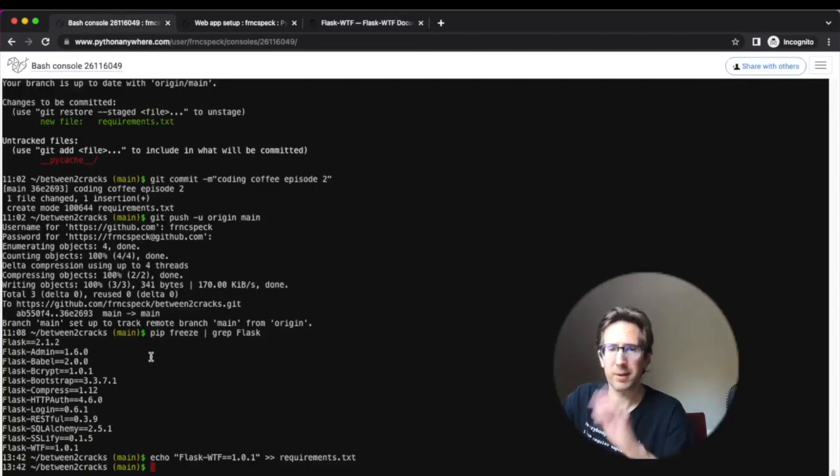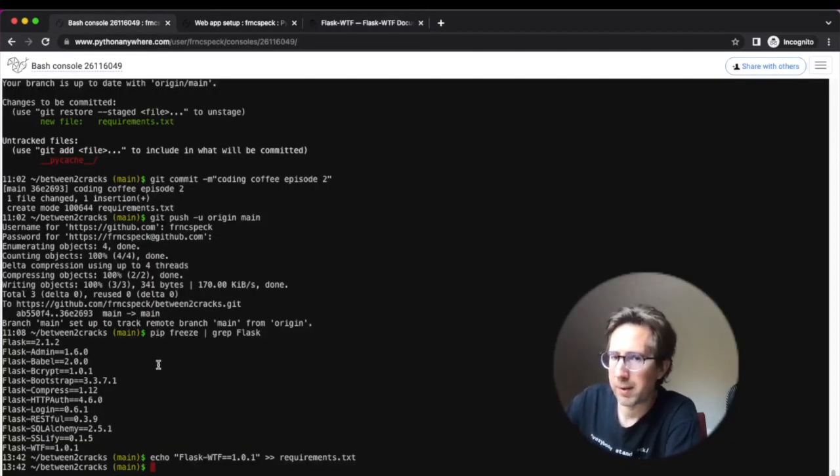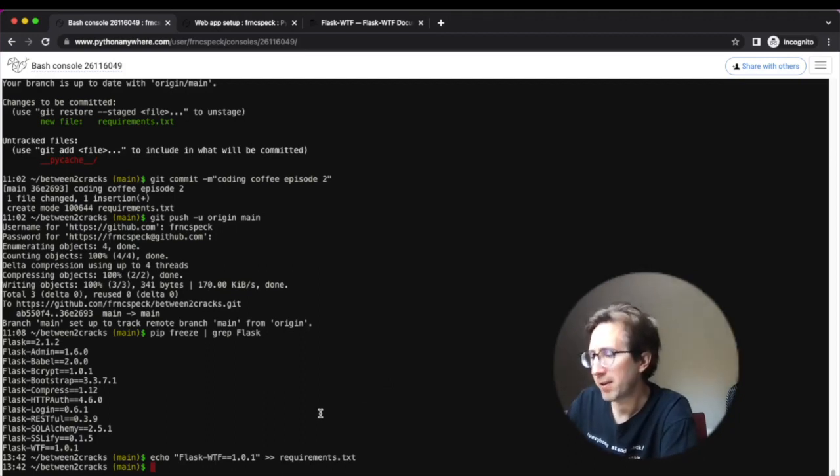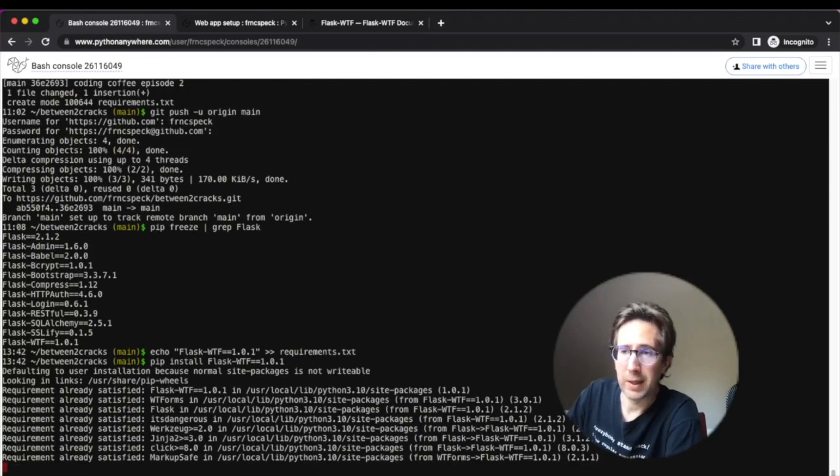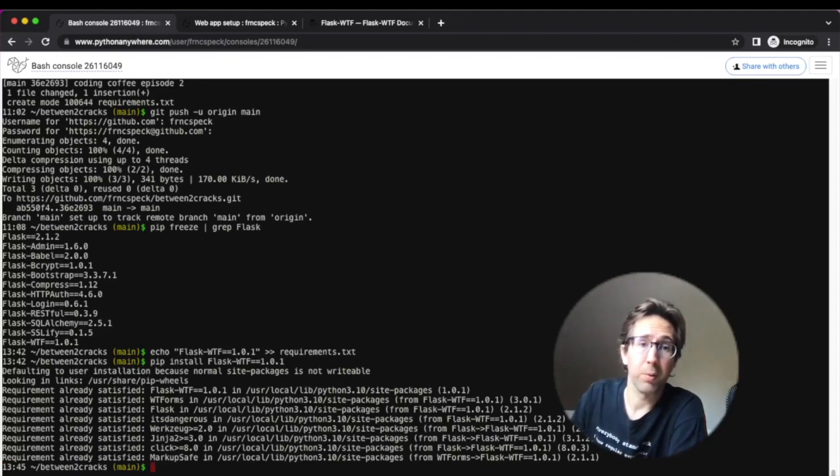Actually, it should be installed on your PythonAnywhere system. If it is not, you just do pip install Flask-WTF with capitals, and then the equals signs, 1.0.1. Let's see if this works. It should basically say requirement already satisfied, because here it's already installed.